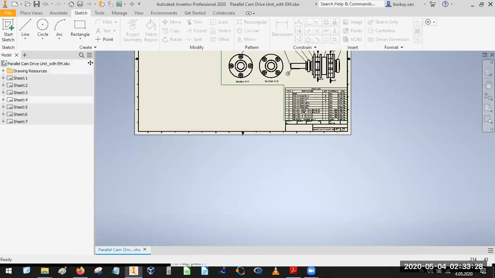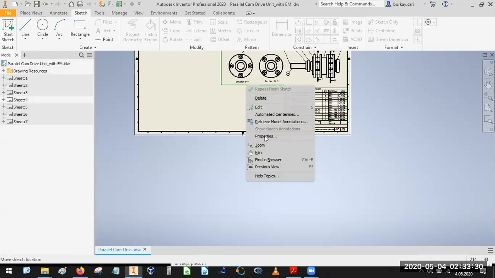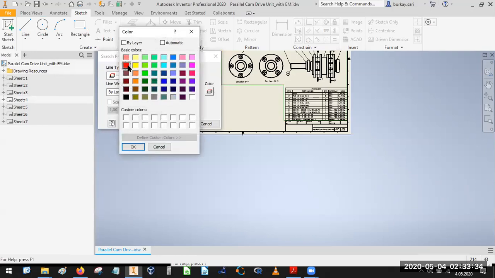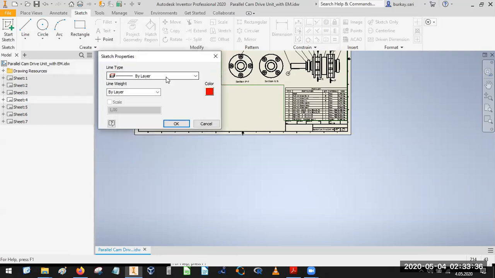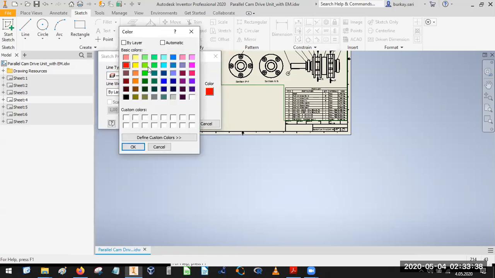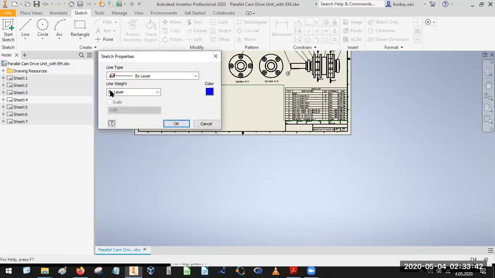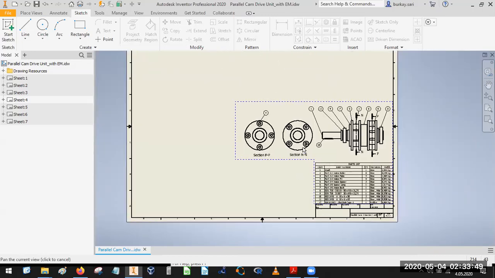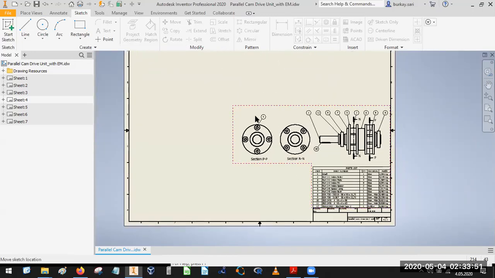I will adjust with right click properties and have this one to be again in red color, or you can just change any color you want to. Let's say blue this time. You can have the dashed space. We have a dash space which is different than the color of our part lines.